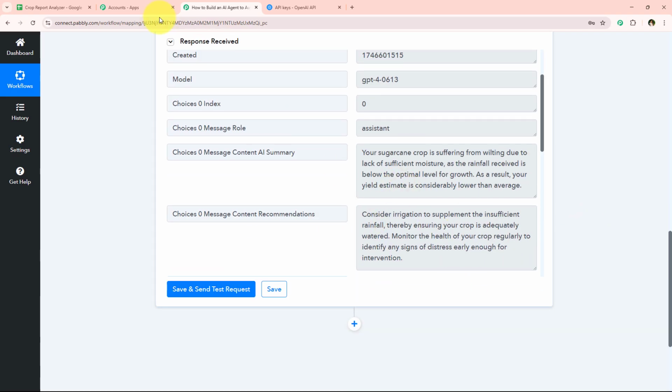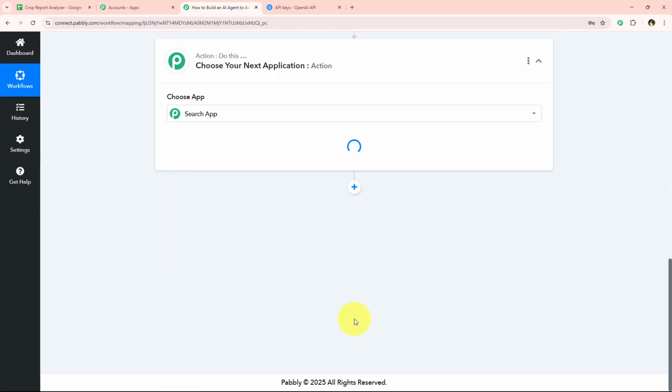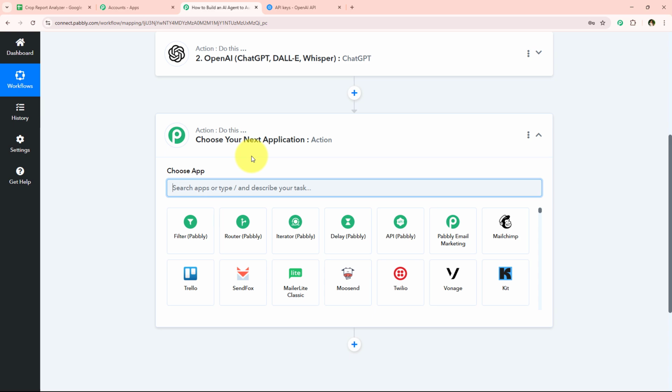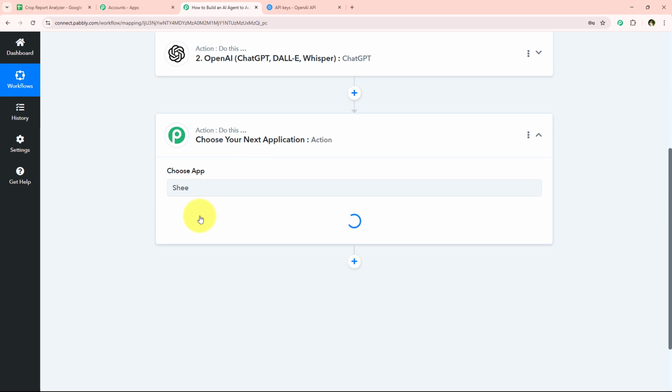And now I'm just going to enter these same details right over here in my spreadsheet. For that, I'm just going to add another action step. And now for the action application, I'm simply going to select Google Sheets once again. So I'm just going to search for Google Sheets and select it.